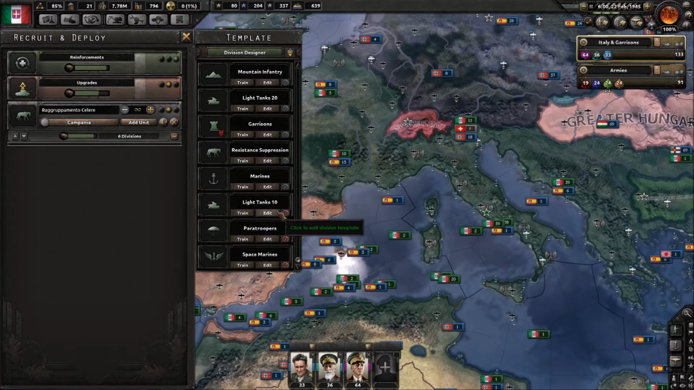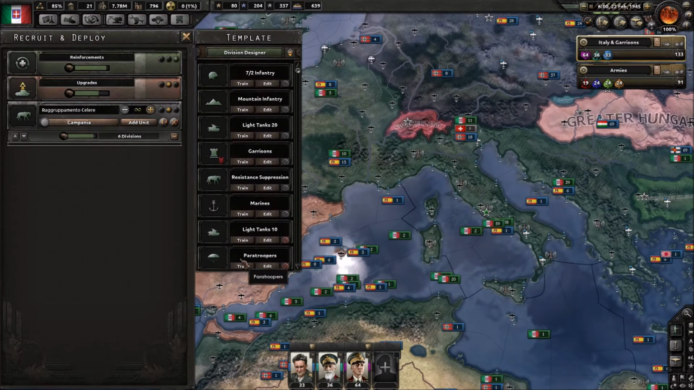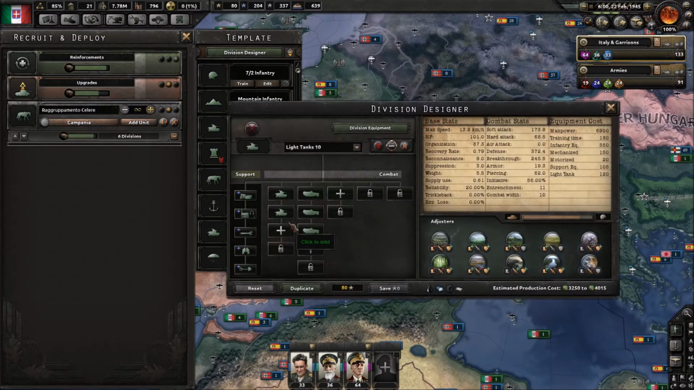So that's pretty much everything infantry based. We'll get to Space Marines at the end, but next I want to talk about tanks. Now, notice I only have light tanks. This is why.